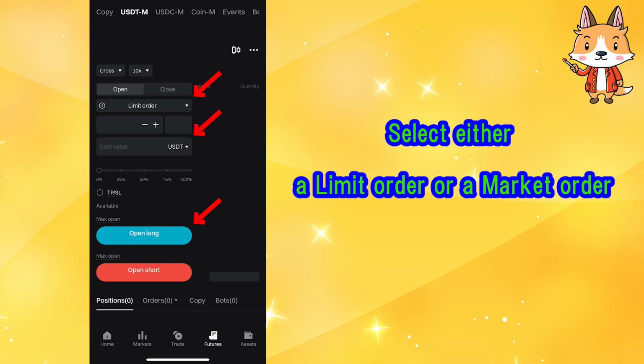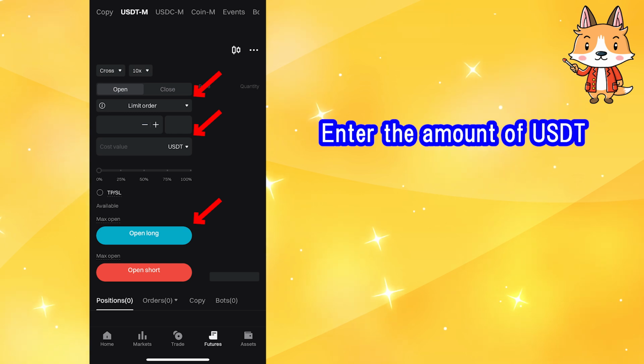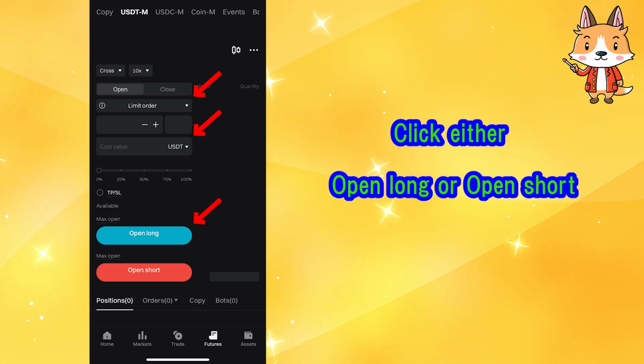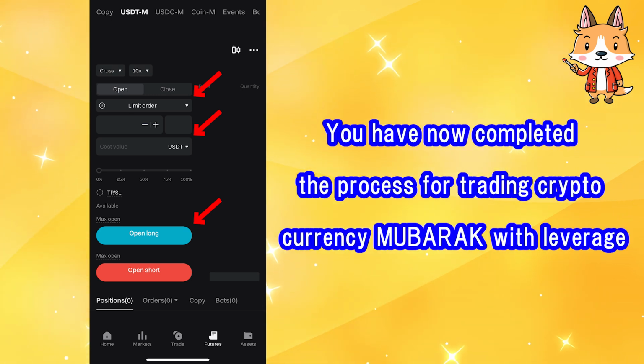Select either a limit order or a market order. Enter the amount of USDT. Click either Open Long or Open Short. You have now completed the process for trading cryptocurrency Mubarak with leverage.